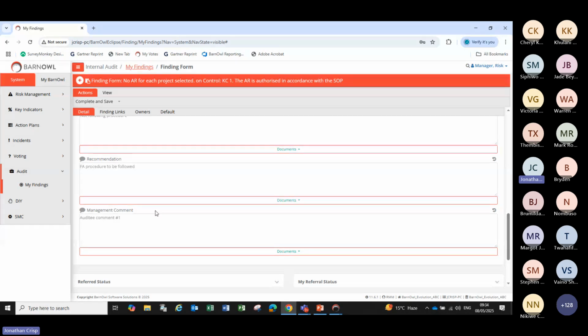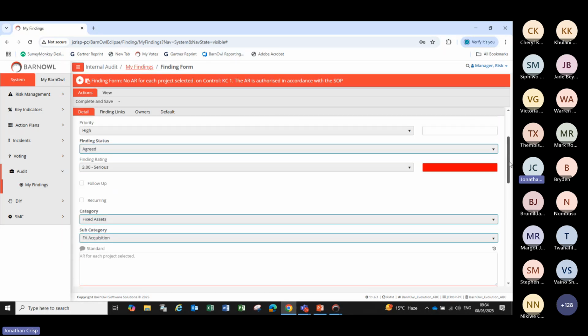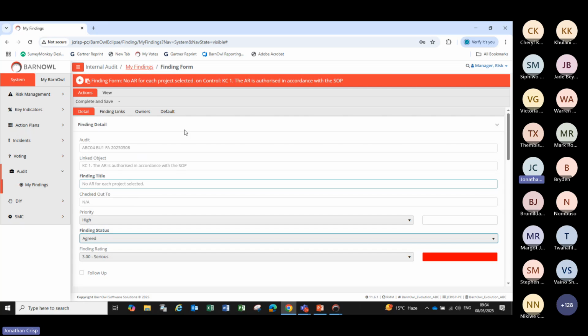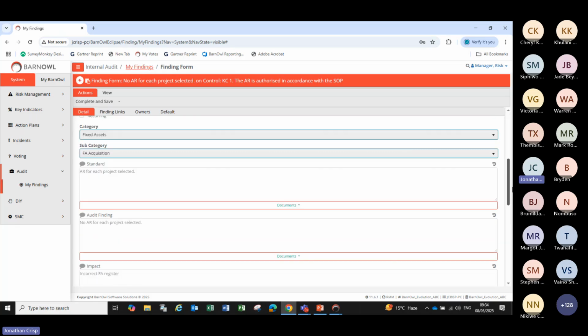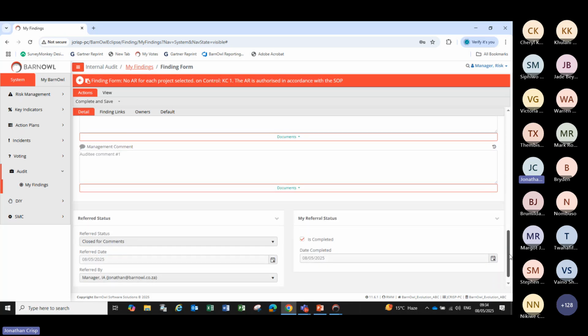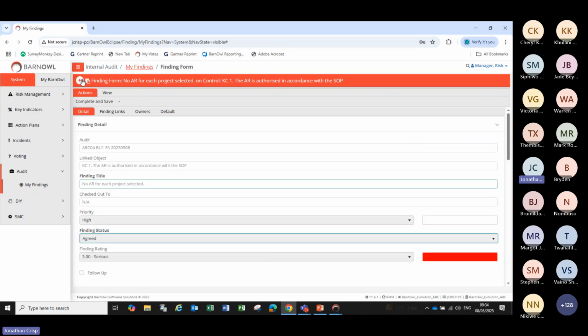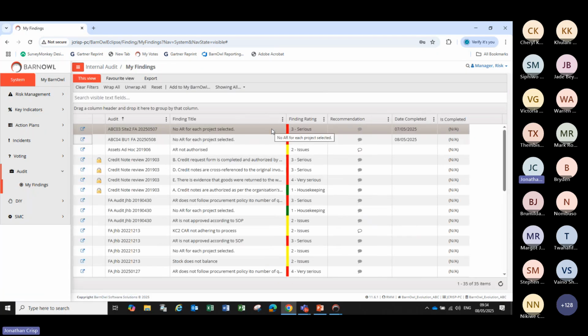My management, everything's locked now on this particular finding because the referral status is closed. That's what this means. I don't think it shows it here, but it would say closed for comments. There it is there. So you can't make any more comments against this particular finding.